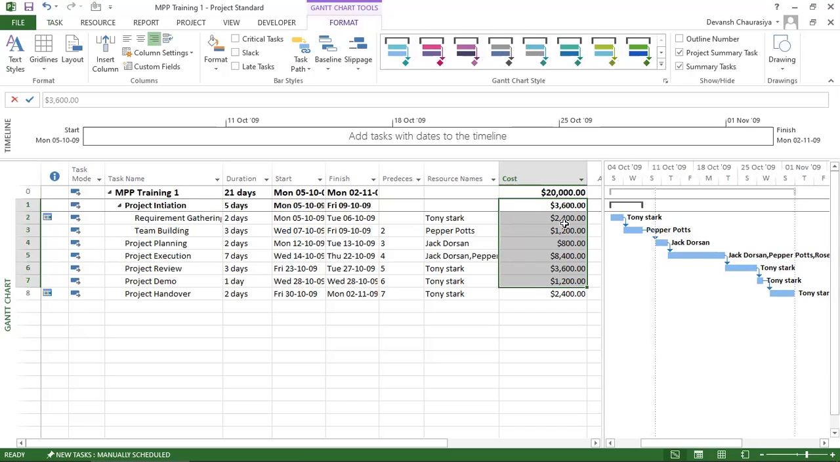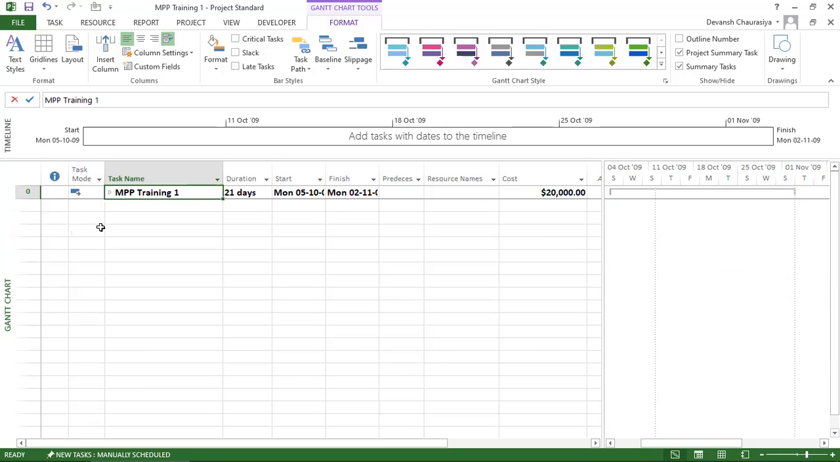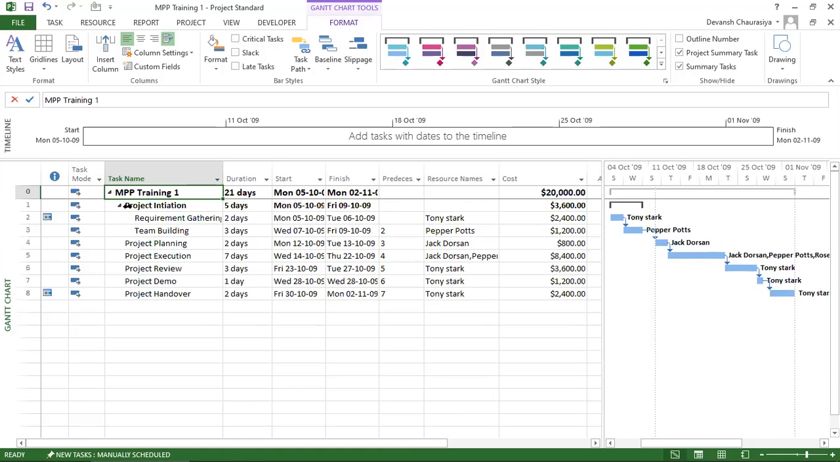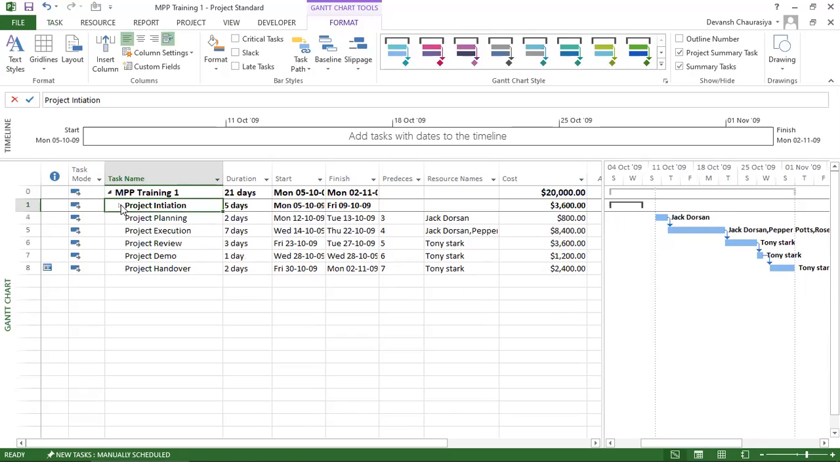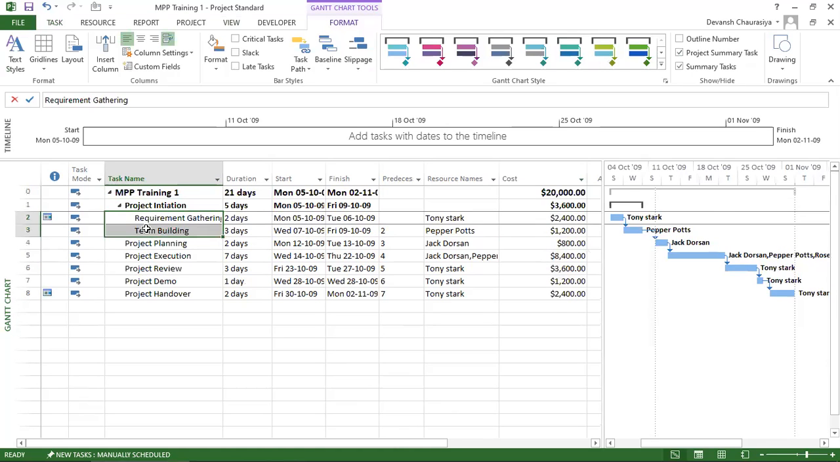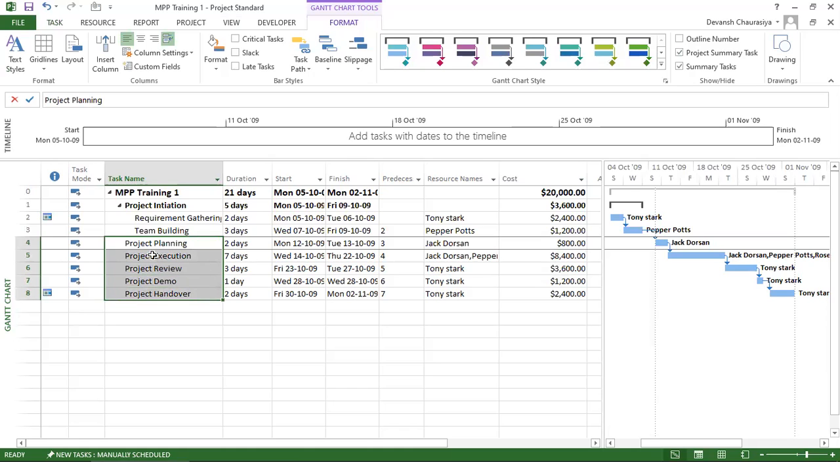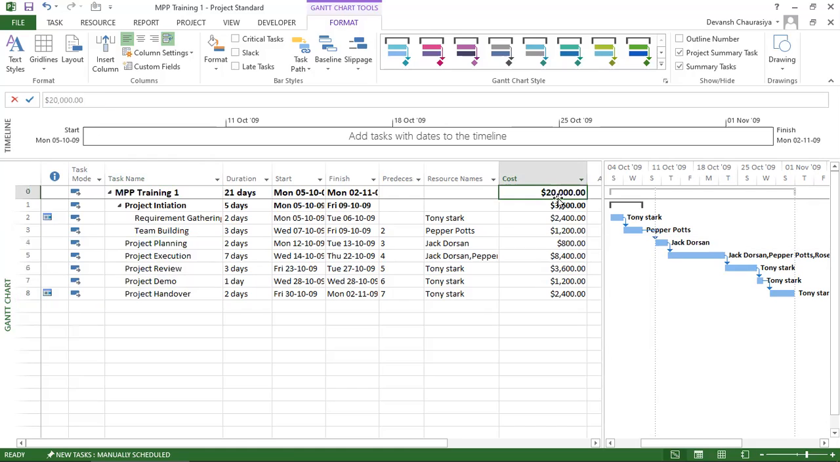Now, when I click on project summary, it gives a name, MPP training one, which is my file name. I can change this name. It's up to you what you want to name it. Now, this becomes my summary task. Under summary task, I have this main task, project initiation one. Under this, I have the subtask, and then these are the tasks.